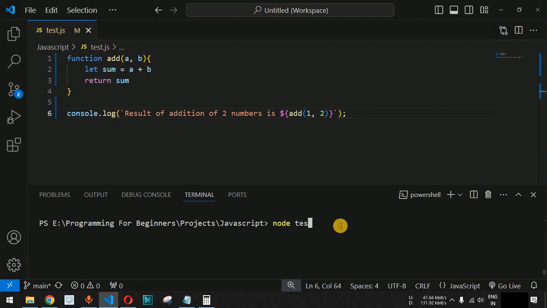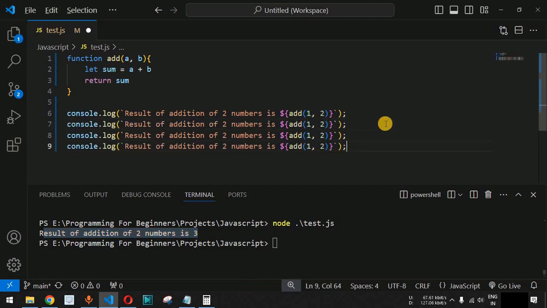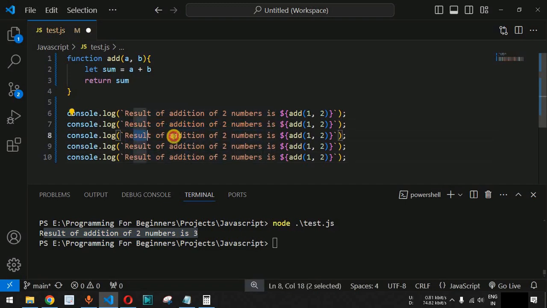So simply we will say node followed by the name of the JavaScript file, that is test.js. So as you can see, result of addition of two numbers is 3 in this case, since we have provided the two numbers as 1 and 2. So similarly we will call this function 5 times over here with the help of the required string that we have provided inside the string literal.